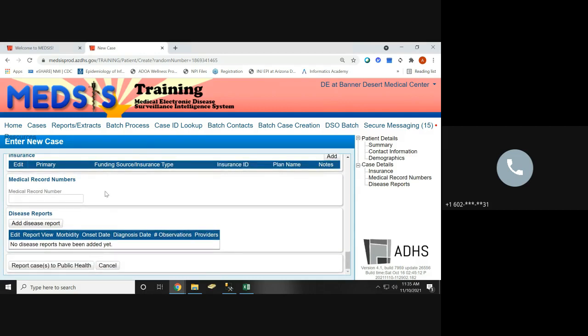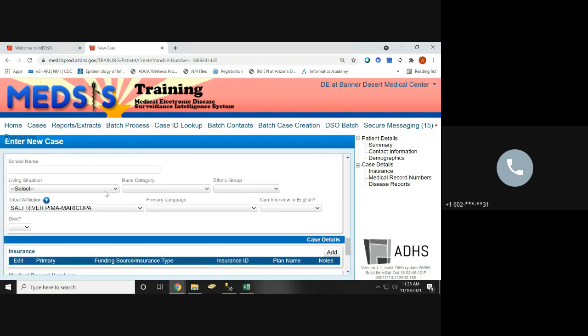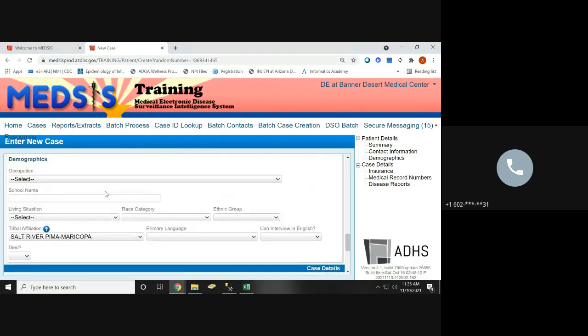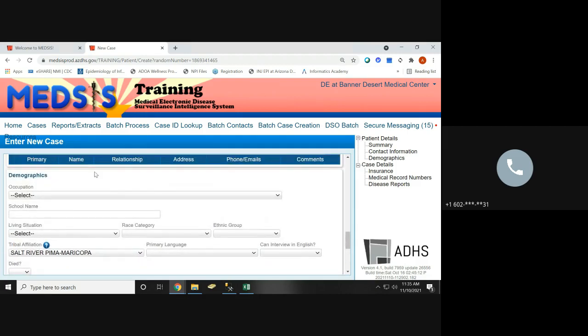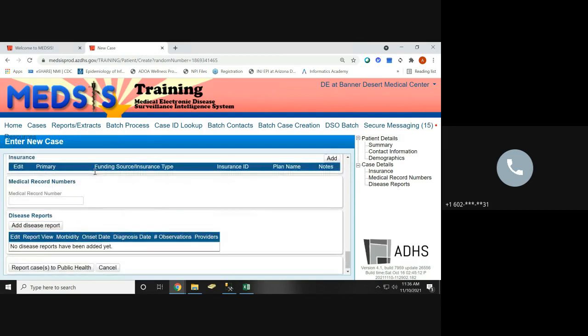And insurance, under insurance, there is a, go back a little bit. So up until demographic, anything from demographic and above are patient record information. Anything below are case-based information. So first you'll see insurance and then medical record number.